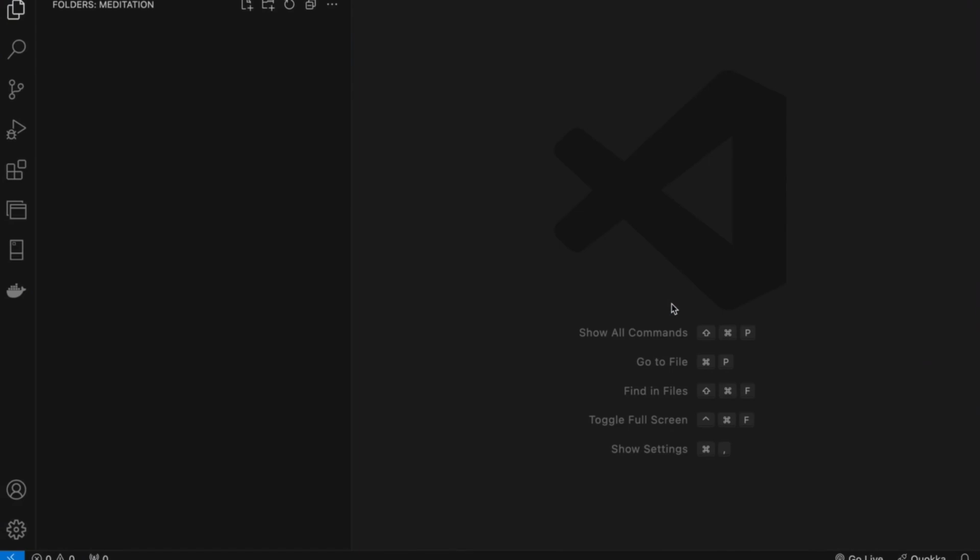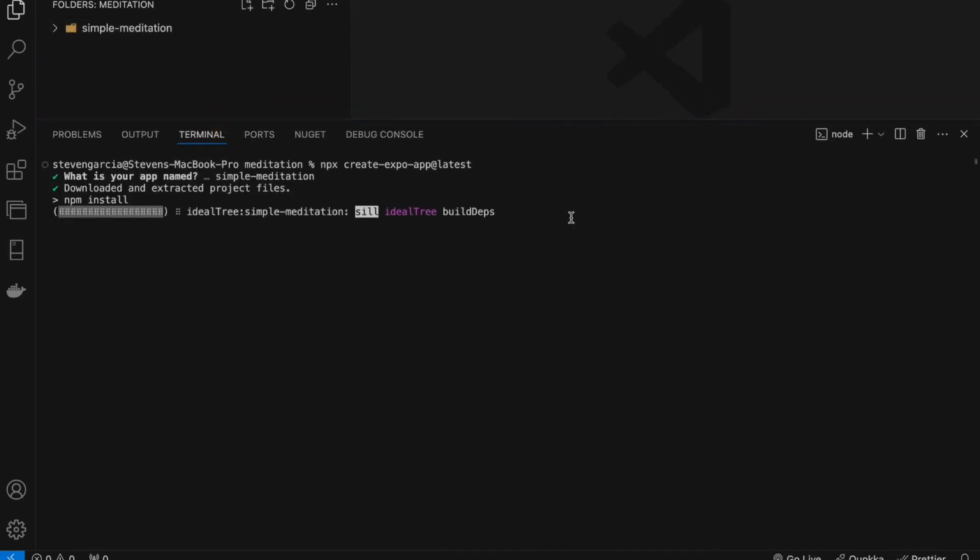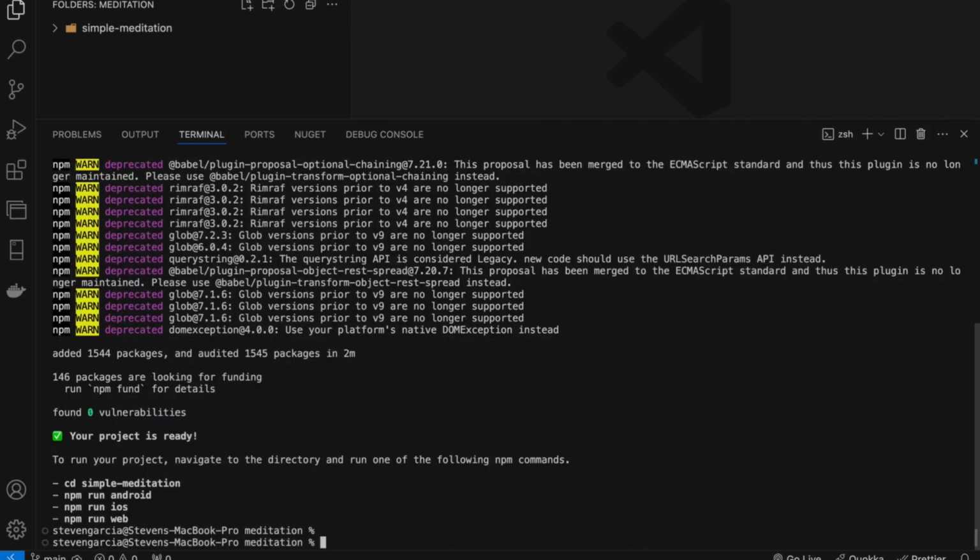I can show the command prompt with Command J or Control and backtick, then simply paste that in here. So node package execute. This will create our new project. So we want to name this Simple Meditation. So here we see it created a new folder. Now it's installing the necessary dependencies. So our new project has been successfully created. So here we can clear this out.